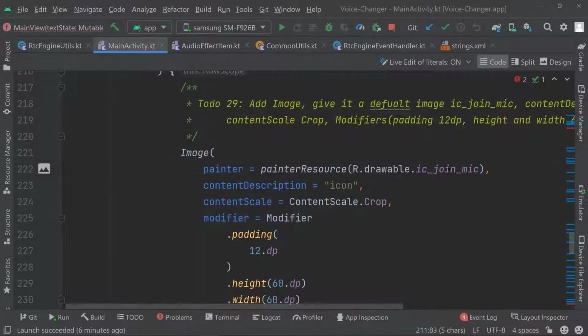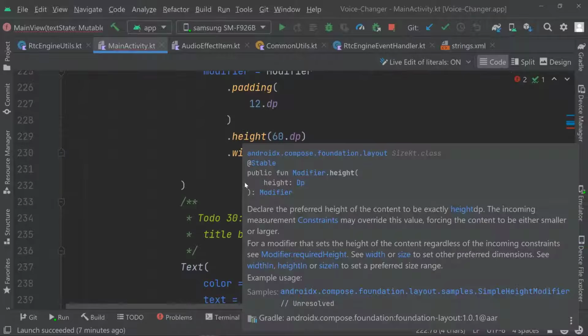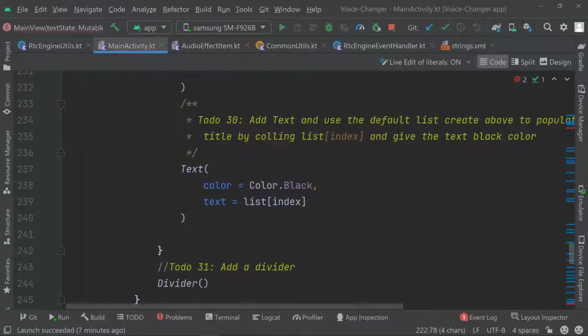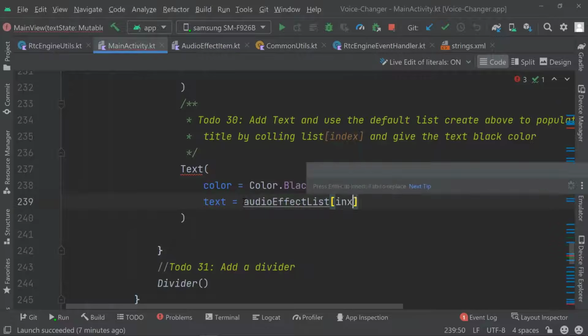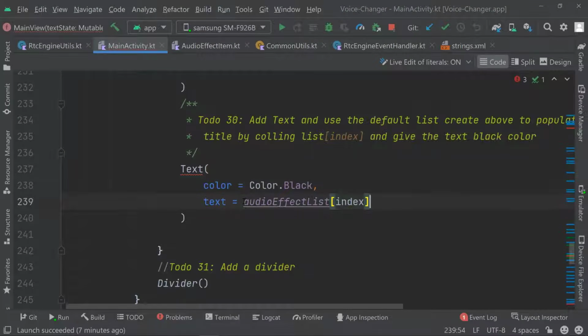Now for the image itself, I want to use a different resource because the image doesn't look too great. I want to instead use the resource that I have defined in my audio effect item. So here I'm just going to use audio effect list at the index, and there I use the icon. And then finally I'm going to change the text as well. Currently it just says list index, but instead I'm going to use audio effect list at the index position, and there I use the title as well.